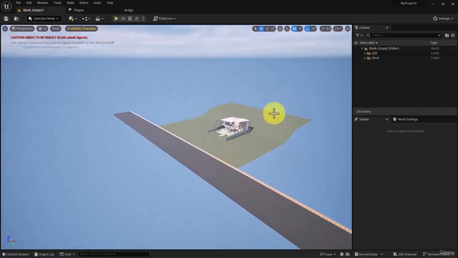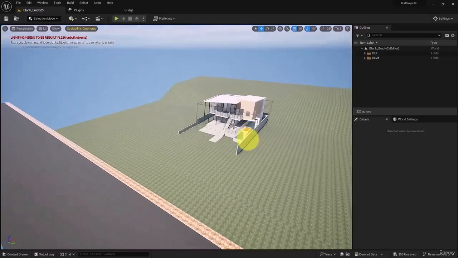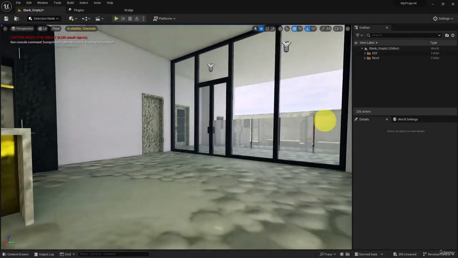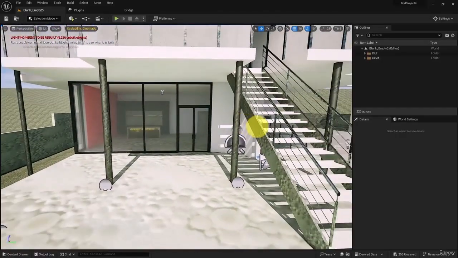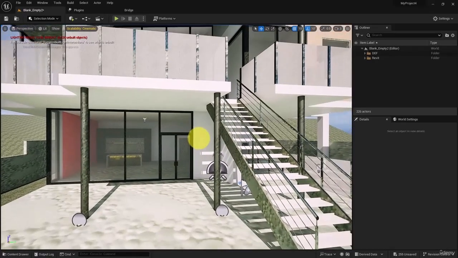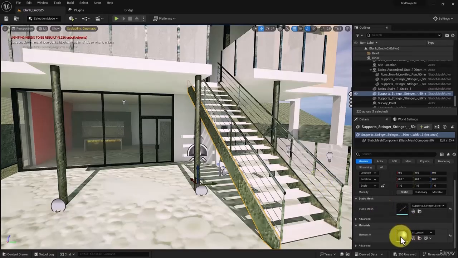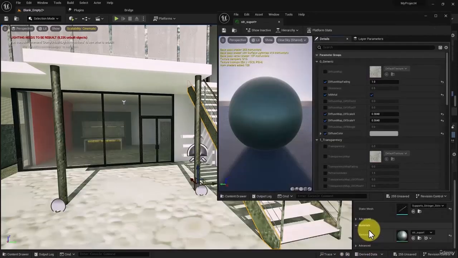Okay, let me zoom in to see what we have here. First of all, I need to speed up. Yeah, here we go. So we have something like that. And for the parts that it doesn't recognize the materials, it gives them the default materials. And it doesn't matter, we will complete it later. For example, this part, let's check its material. Alright, this one, that's it.